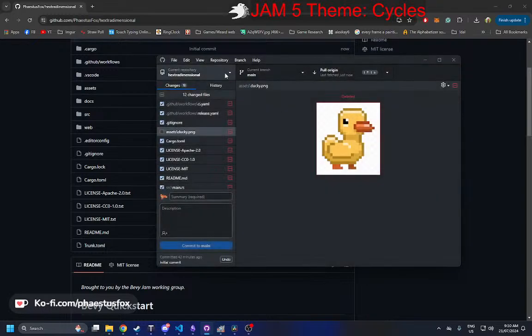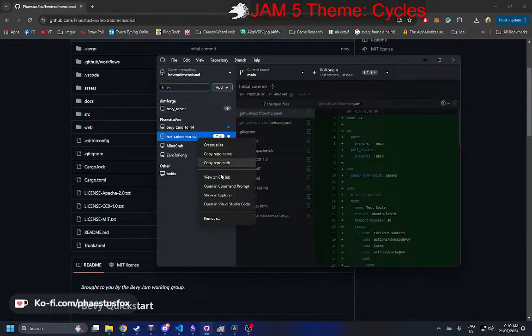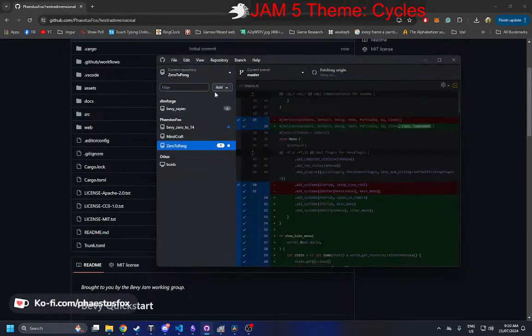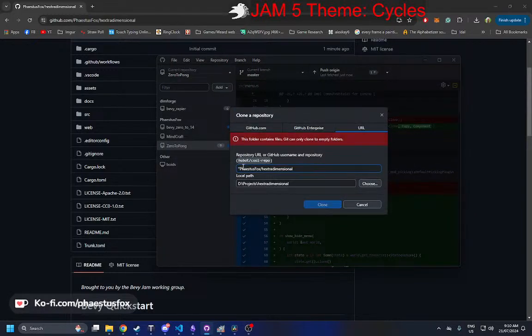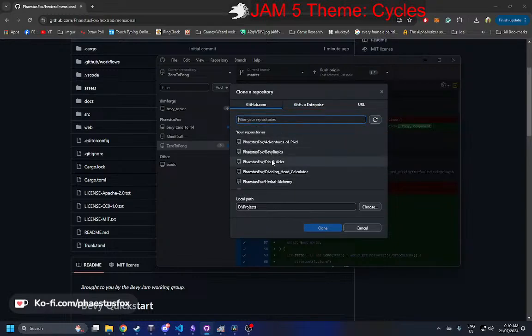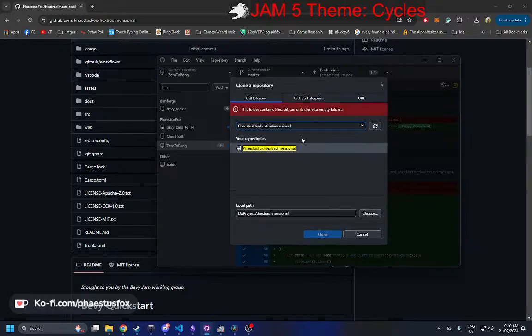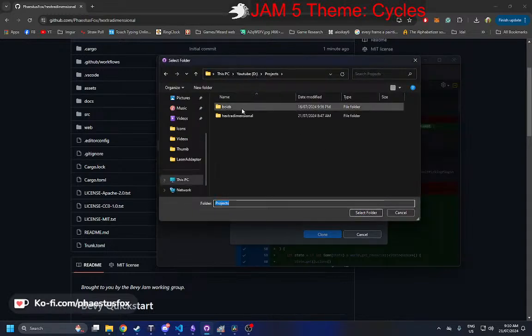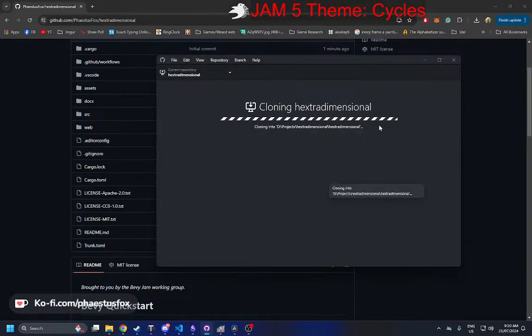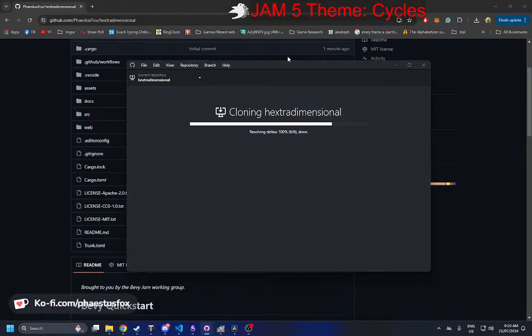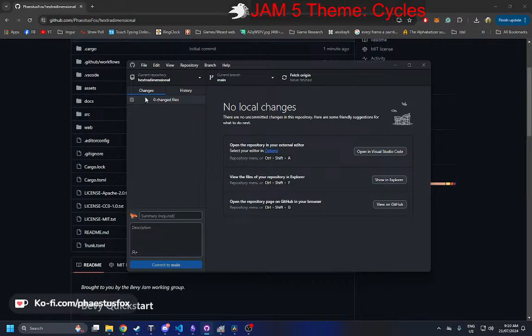Okay. So I guess that means just delete this, remove. Then we're going to add, and we're going to say clone repository from GitHub. I'm going to say we want this repository. This should work, yeah. Then it's going to say this contains files, so we're going to go to hexadecimal. We're going to select hexadecimal. We're going to go to clone. Okay, so Hextradimensional should now be all cloned down.